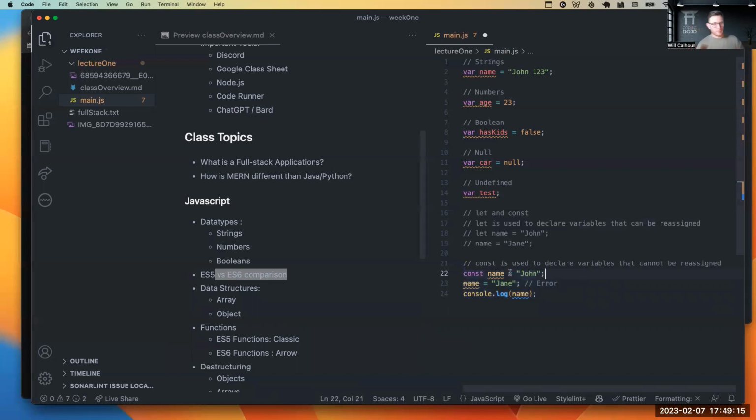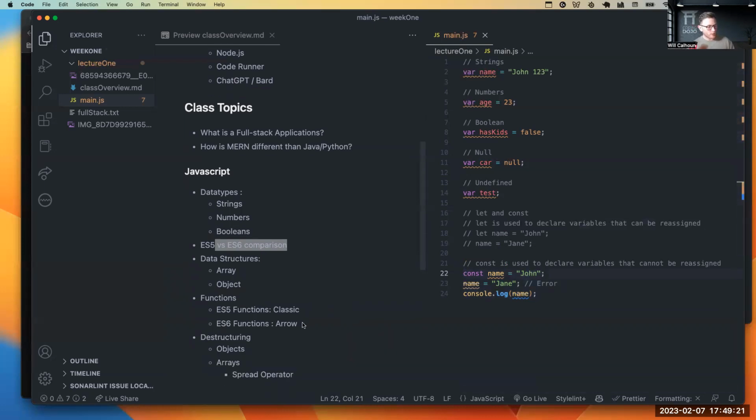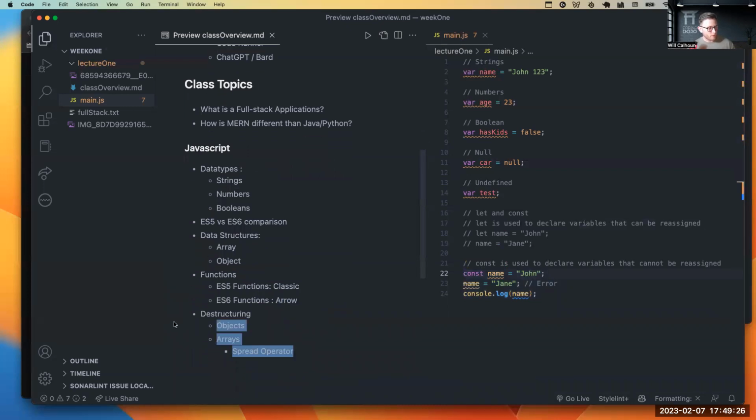Now there's going to be a little bit of confusion tomorrow when we talk about destructuring, and I'm assuming we're probably going to get to arrow functions and destructuring tomorrow. And that's where it's a little bit of a confusing thing when it comes to const, but we will address that as well. Any questions on what we've talked about so far?